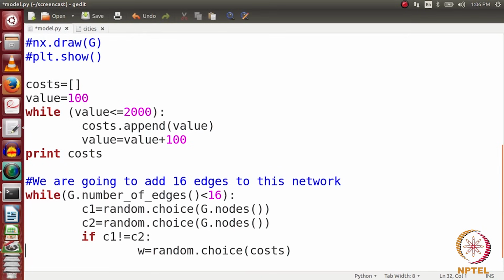Also, the one condition for creating an edge is that both of these cities should not be equal, and the second condition is that there should not be an edge already present between these two nodes. For that we have a function, g.has_edge. It tells you whether there is an edge between two nodes c1, c2. So has_edge(c1, c2) should be equal to 0. There should be no edge between them.